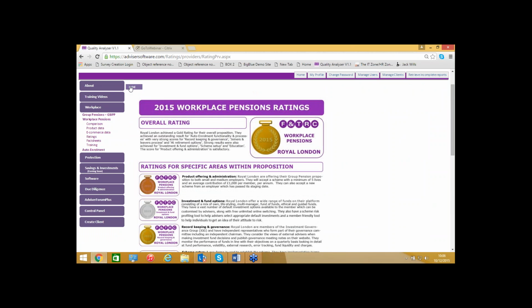These fact sheets can then be printed and used as part of your recommendation process or kept on file. But again, it's just giving another level of detail that you can use if you want some high-level analysis without possibly going into the detail of producing a comparison report. Now, this is the workplace pensions ratings.